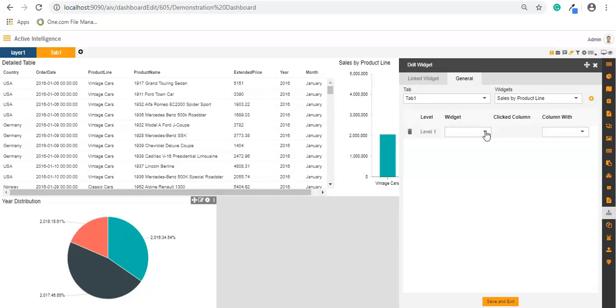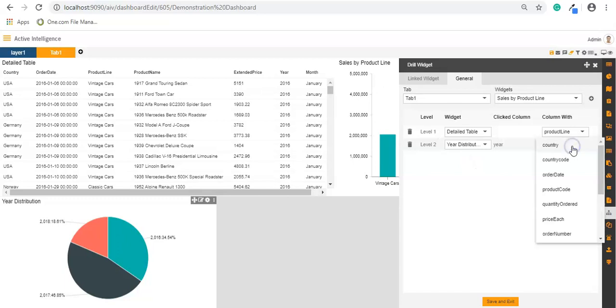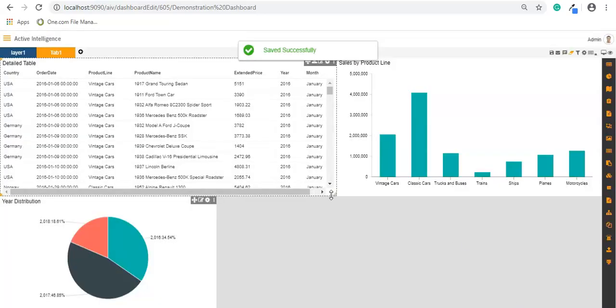In level 1, if we want a detailed table which should be linked with product line, we'll add another level where we will add yearly distribution, which should be linked by year. I will save and exit.